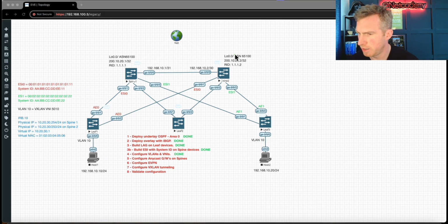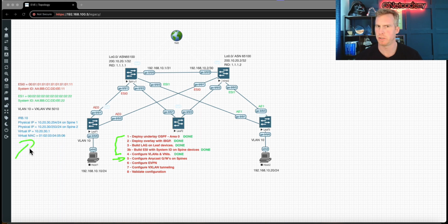And here we go. You can now see we've done options or steps 1 to 4, and now we're right here configuring that Anycast gateway. The Anycast gateway is really what's referred to as a distributed gateway, and you can also see that I've added in some new information just here. Don't worry, I'll go through that in just a second.